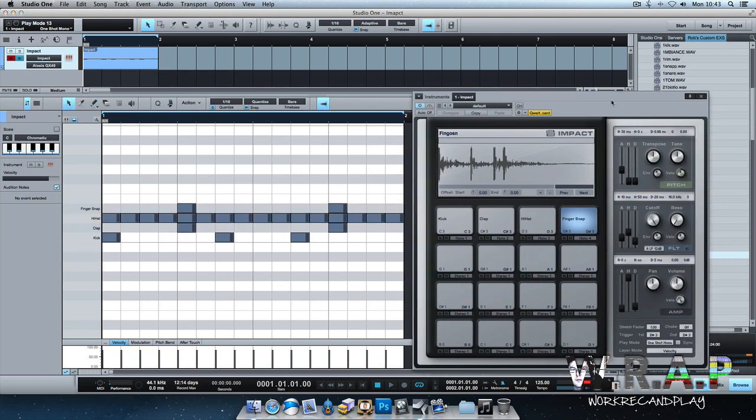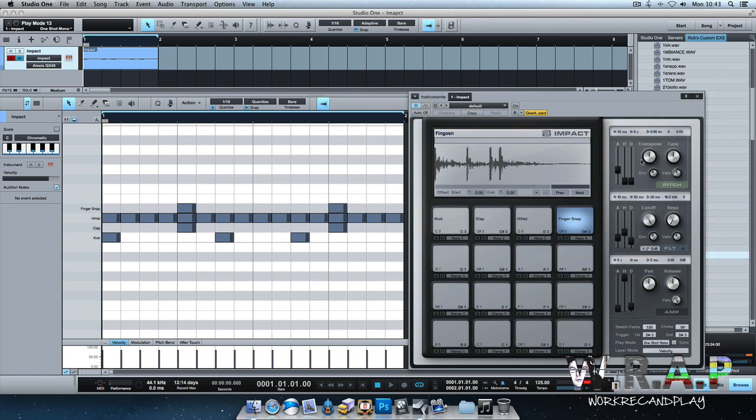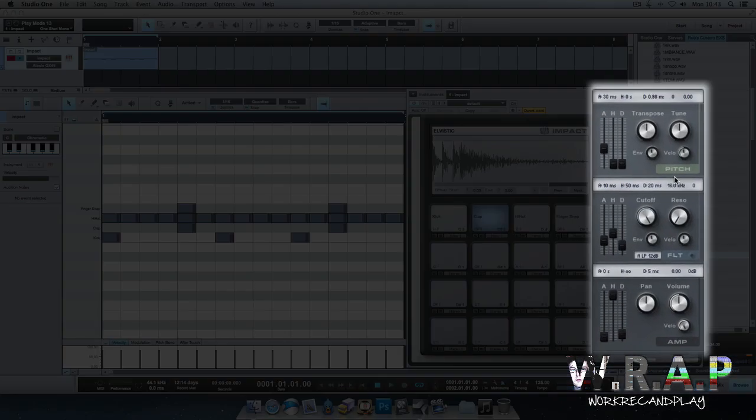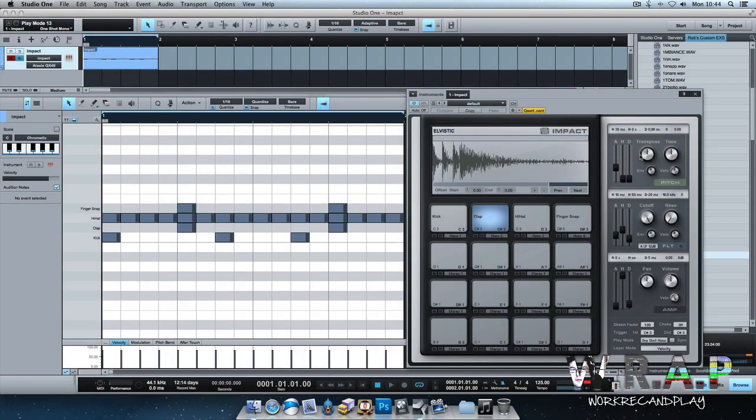Now we're going to move on to, well, quickly we're going to move on to the editing side. Okay, so for example, let's go to the clap. On the right hand side of Impact, you've got three sections. You've got pitch, you've got FLT, which is like the filter section, and you've got the amp section. So let's concentrate on pitch. So if I was to play, we're going to be affecting the clap. So listen out for the clap and watch what I do with these knobs here. We've got transpose, tune, envelope, and velocity, and obviously you've got these three here.